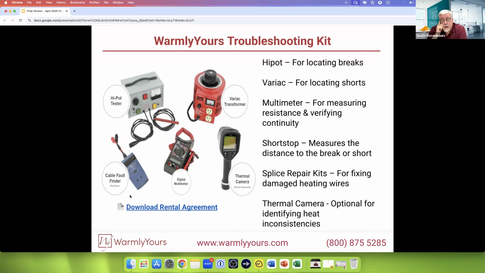Yeah, we rent these tools to electricians. The high pot tester should never be used by a civilian. It's thousands of volts of power that should be used by an electrician.